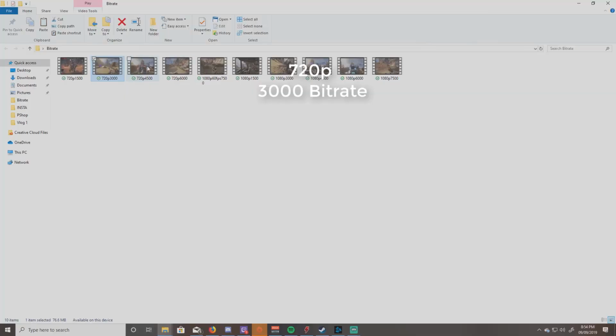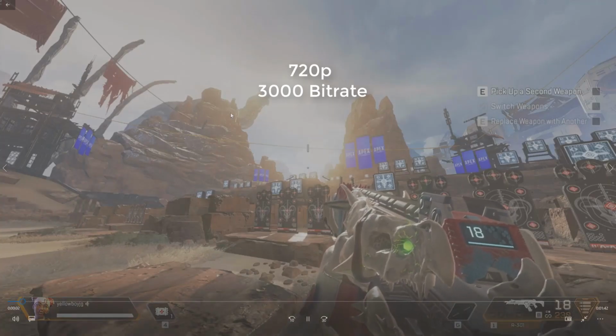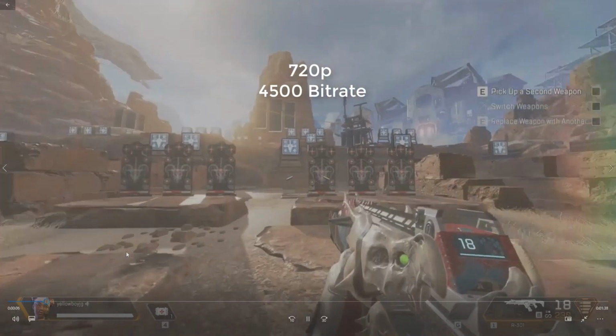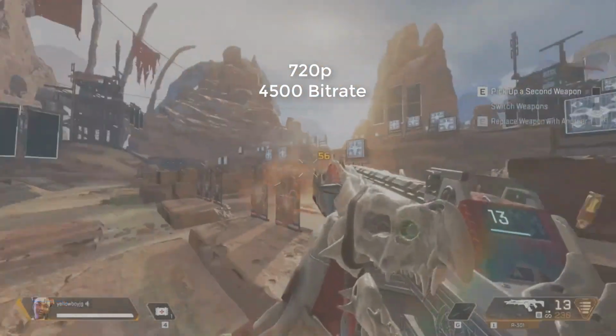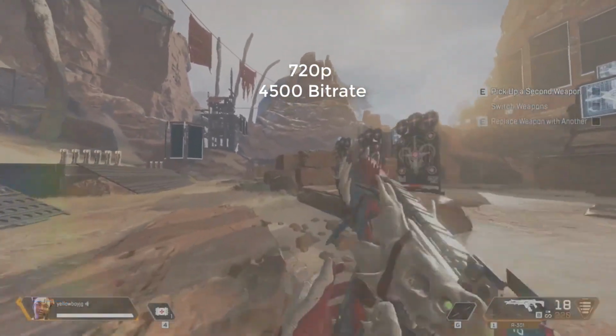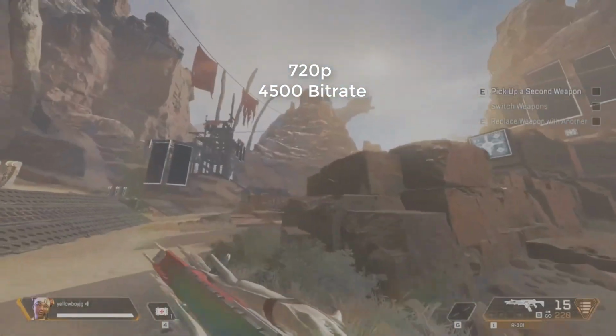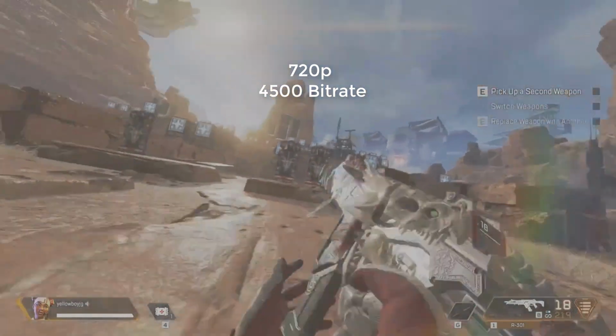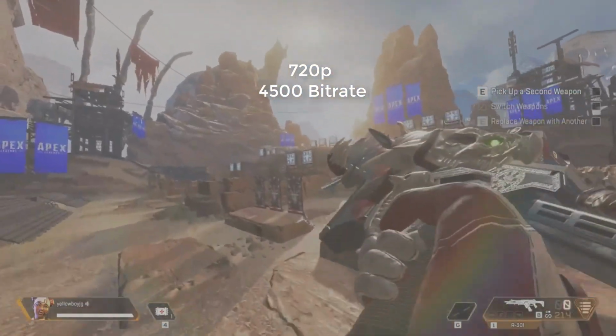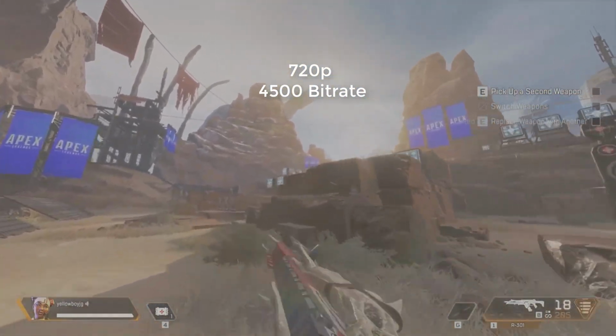Okay, so moving on, we're going to do 720p at 4500 bits per second. Starting off, we're just standing still right now, but the picture looks extremely clear. And when we start to move around, you can see there's less blurriness. Things are really, really slick, and it's got a nice look to it. This may even be acceptable at 60 frames per second. At 60 frames per second it looks glorious.